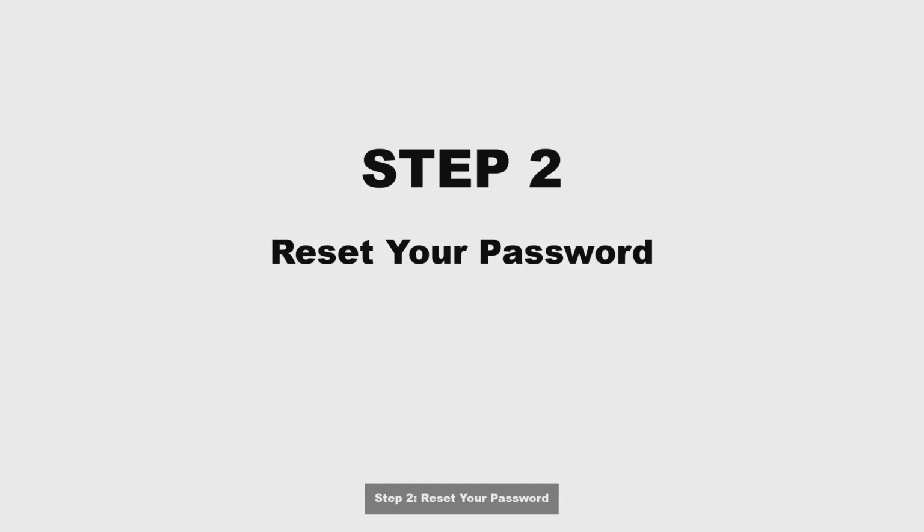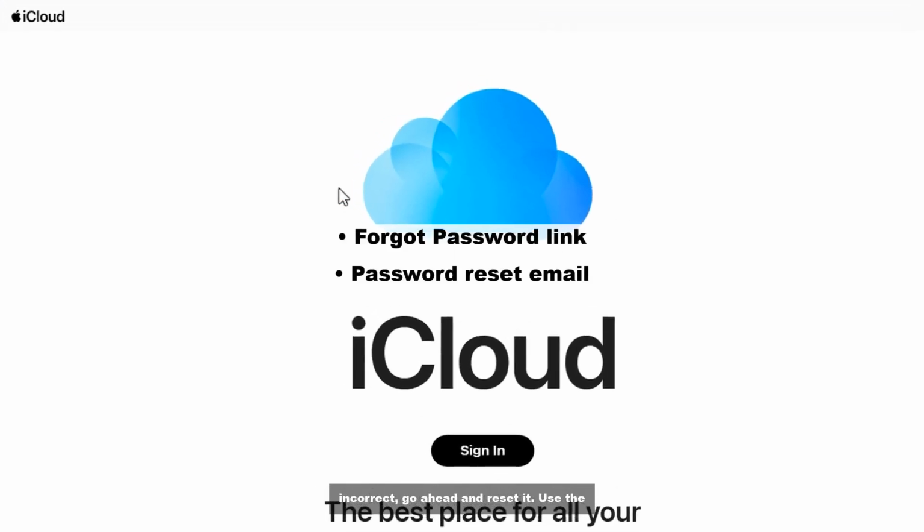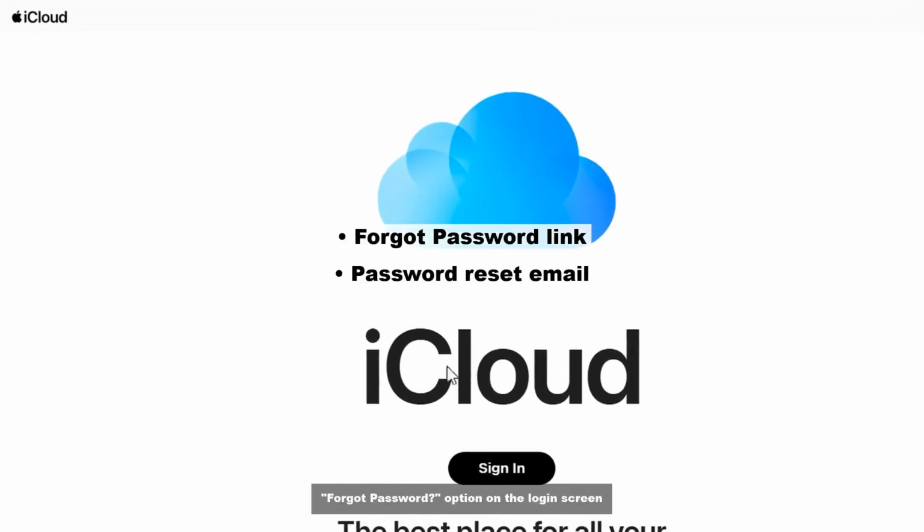Step 2. Reset your password. If you suspect your password might be incorrect, go ahead and reset it. Use the Forgot Password option on the login screen to initiate the process.